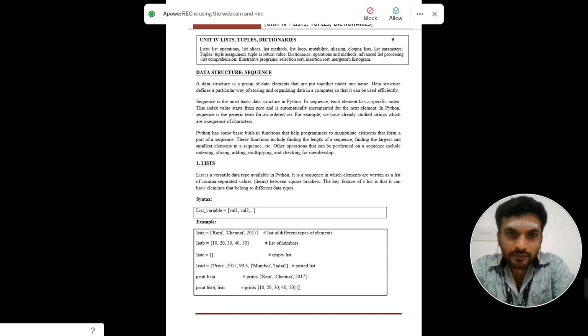Okay. Today we're going to discuss list concepts in Python. In Python, list is a specific, versatile data type. It is a sequence in which elements are written as a list, separated by commas in between square brackets. It is created with the help of square brackets.